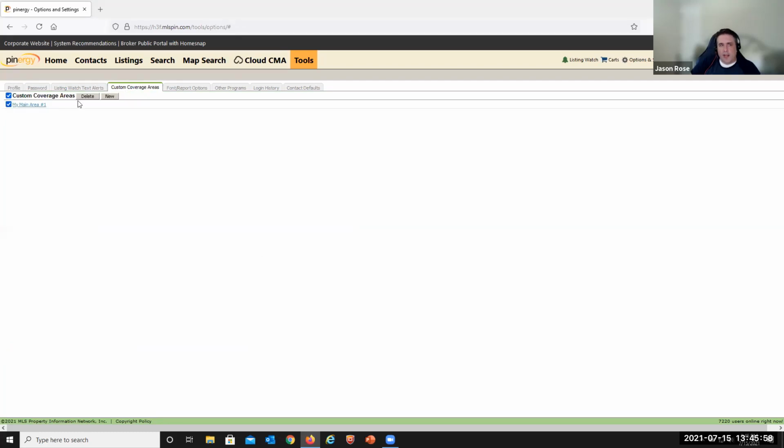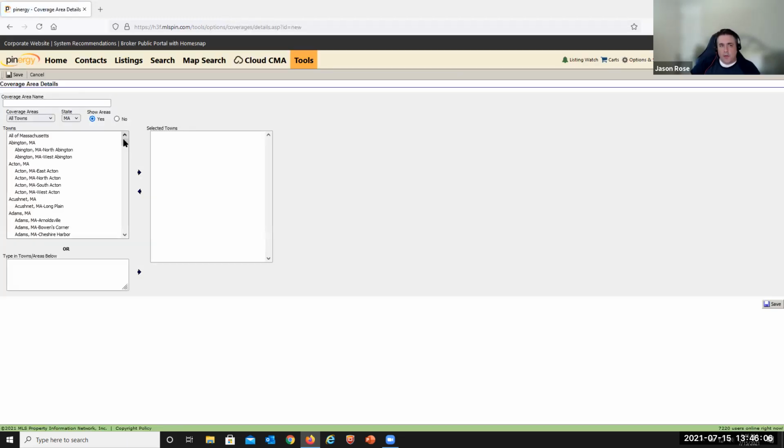Let me just delete the one I have from before. So you can go to the custom coverage areas tab. You can click on, I want to create a new custom coverage area under my account. So new, and then just go through this town list and bring from the left-hand side to the right-hand side the towns you search in most often, or that you maybe want to group together.